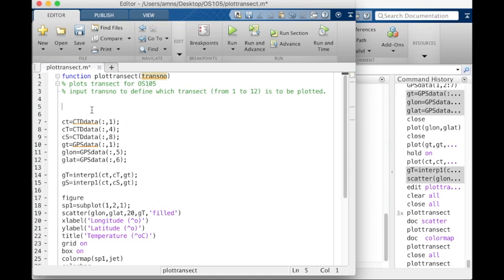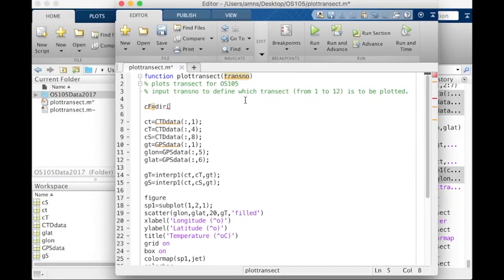Okay, so what I'm going to do is create a list of the file names of the CTD data. So I'm going to call that list CF, and then I'm going to use the command dir, and dir creates a list of the files and folders within a directory, and I'm going to then say dir, and I need to give it the name of the folder that contains the data.